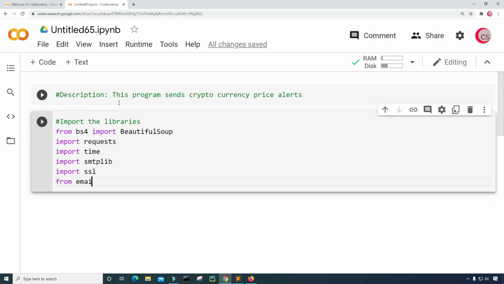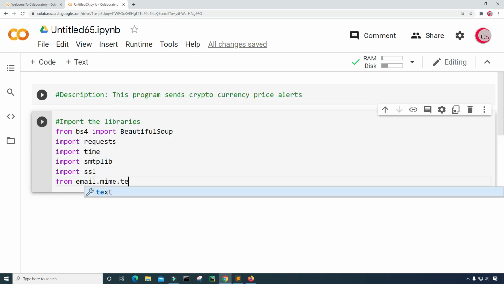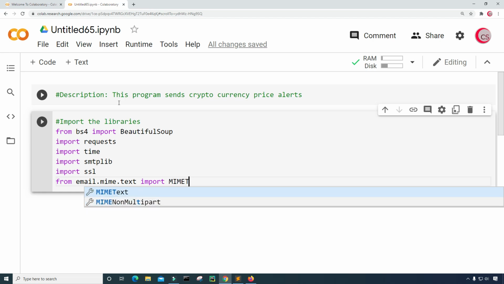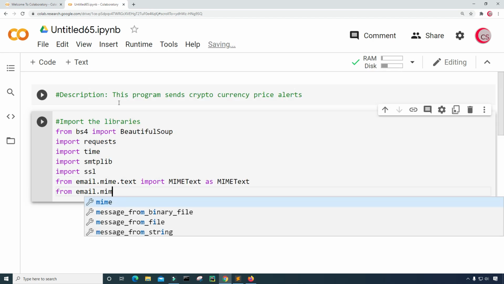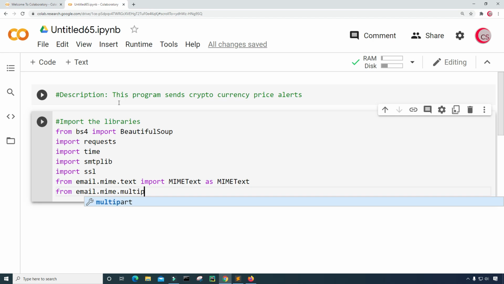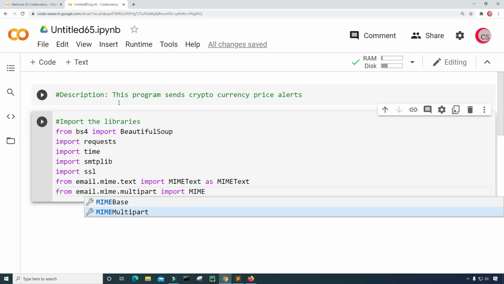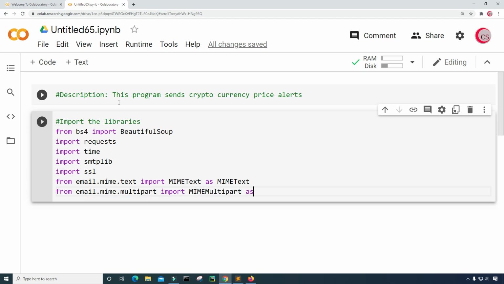Now from email.mime.text, I'm going to import MIMEText as MT, and from email.mime.multipart, I'm going to import MIMEMultipart as MM. Okay, so there we go. Let's go ahead and run this. Okay, so there's no errors.